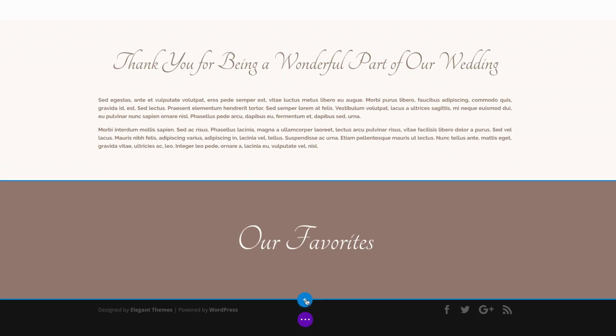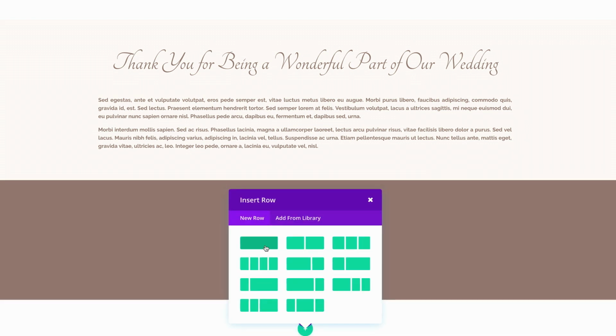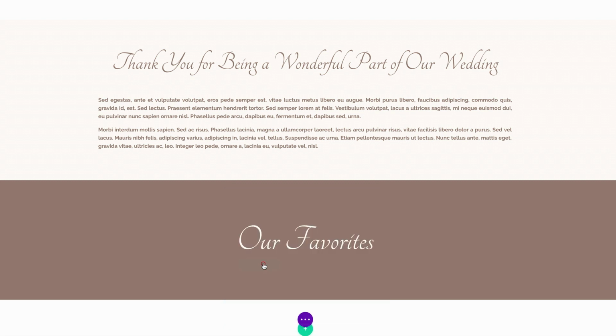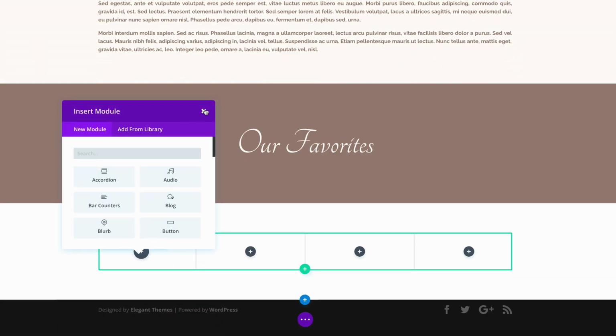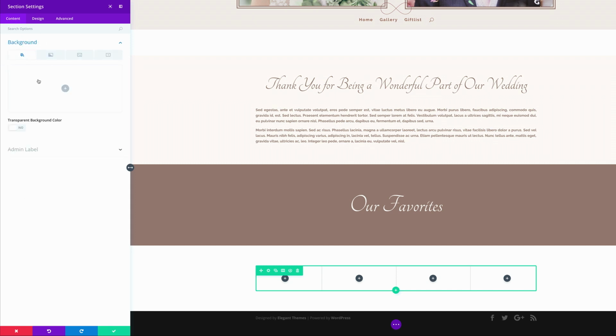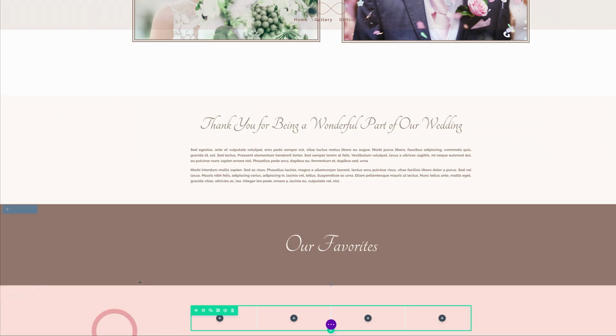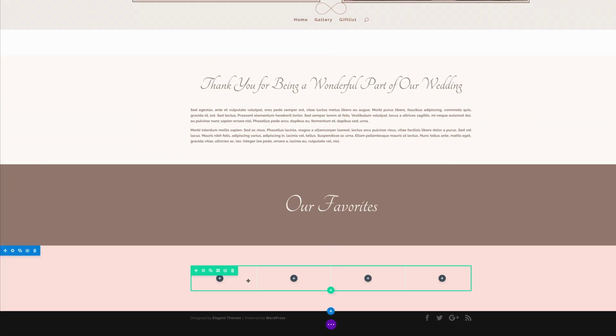So let's add another section which is going to have our images. So I'm going to click on regular. So for this, we're going to need 4 columns. So I'm going to select the 4 columns. We're going to close that for now. Let's go into our section settings and add our background color. So I'm just going to add it and just paste my hexadecimal number in there. Save. So now it's time to add our images.